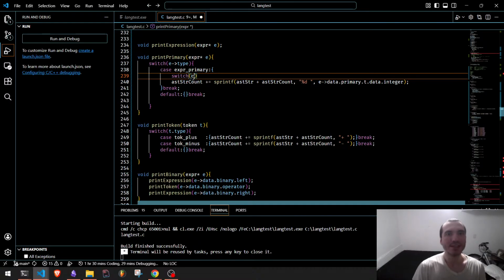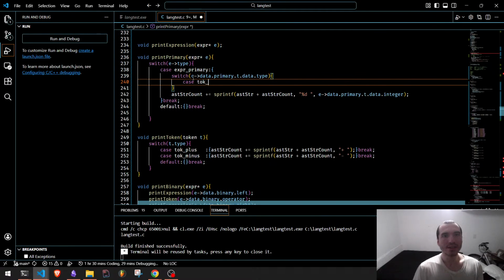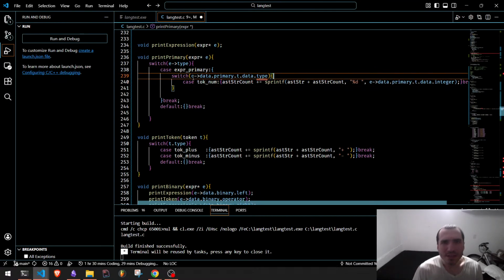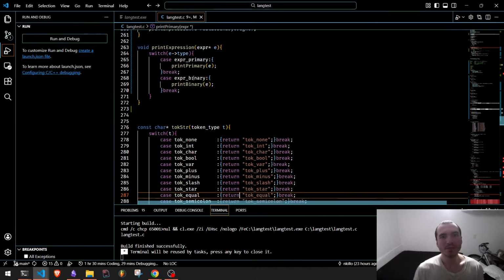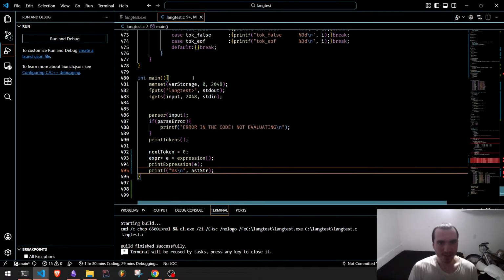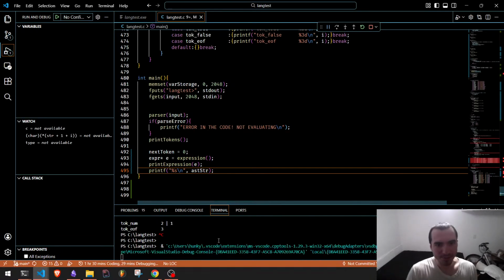Yeah, print primary. I should probably switch based on what type the token inside of it is. Let's do that. E data primary, T data type. We'll do case token number. Data. Right? Yeah. Okay. So let's just see if this works. Let's go page down all the way down here. And we'll just see what happens. Let's see what we print out.